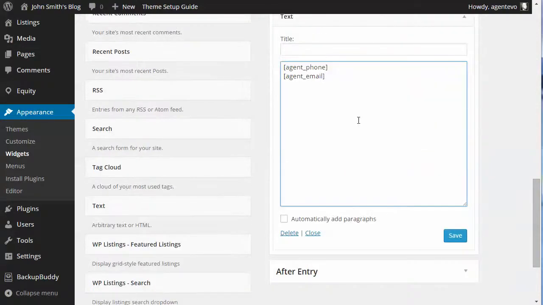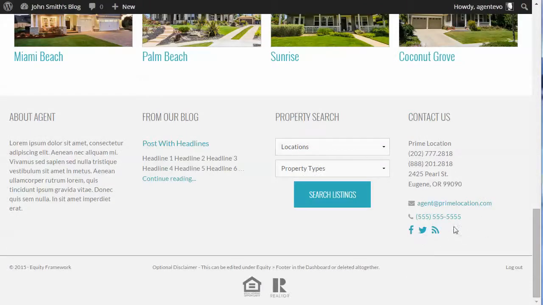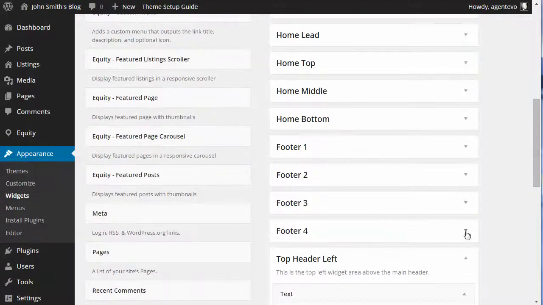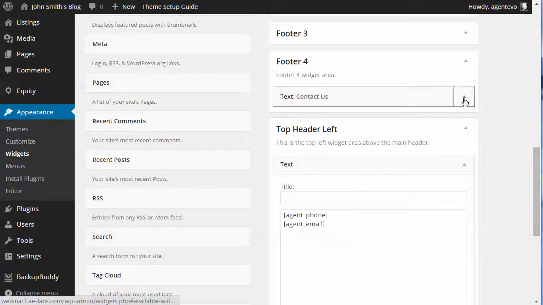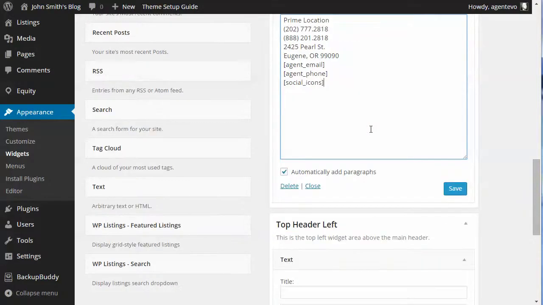We also have social media links that are in the bottom and a footer widget. You'll see here. So let's go to that widget, and again that's a text widget, and you'll see again the agent email, agent phone short codes, and then social_icons for the social media links. So you can use these short codes, but then you have to enter the information into your Equity theme settings so it can pull that information in.